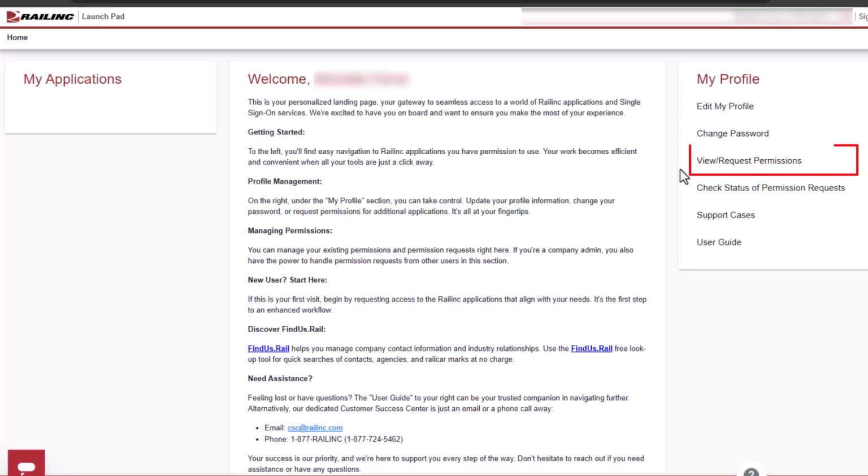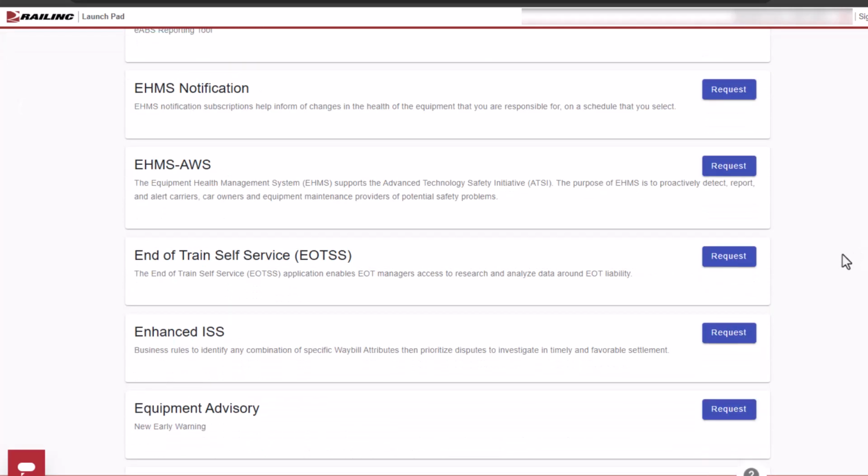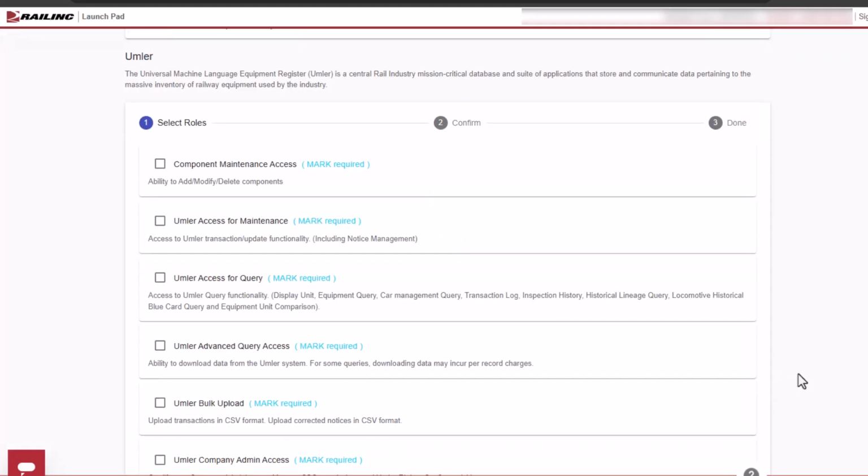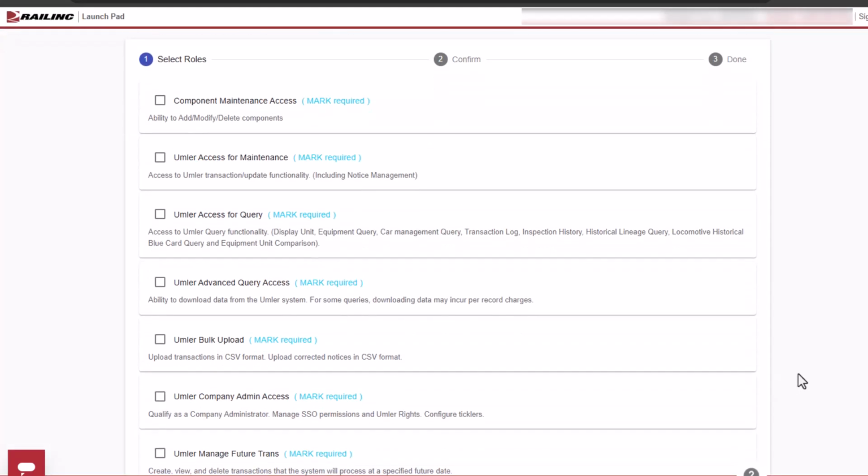In the My Profile section of the page, select View Request Permissions. This opens the Request Application Access page, which enables you to request access to Railinc applications. Each application is listed alphabetically and has a request button to initiate an access request. Scroll down to Umler and select the Request button. The Request Permissions page is displayed.